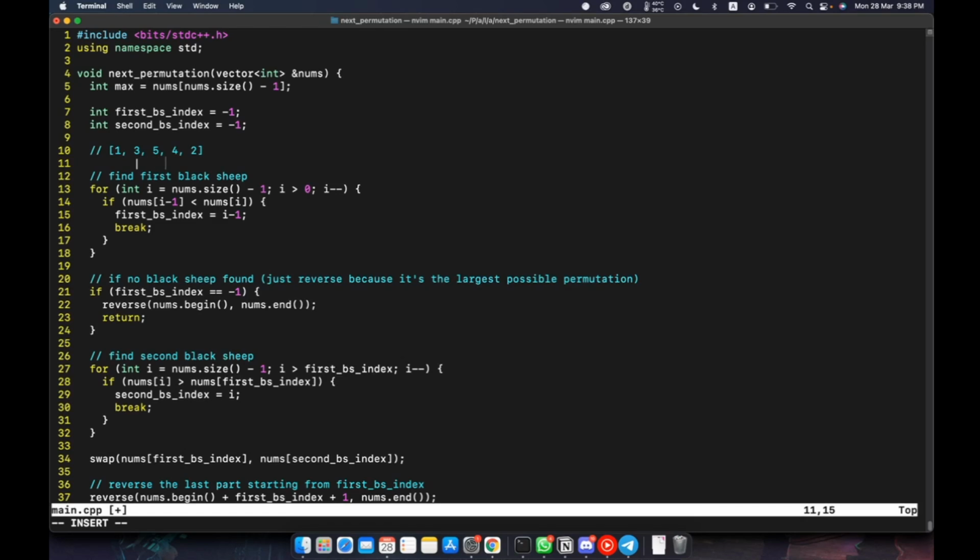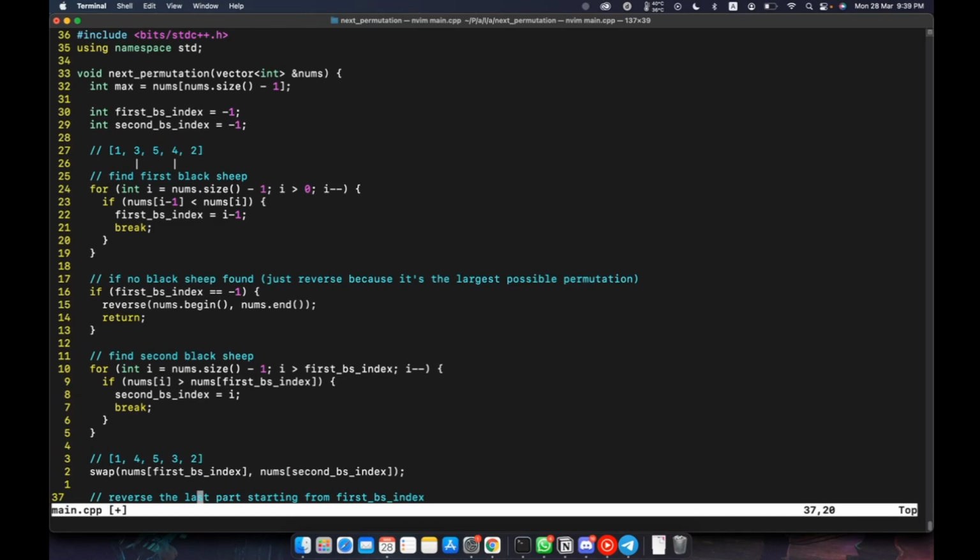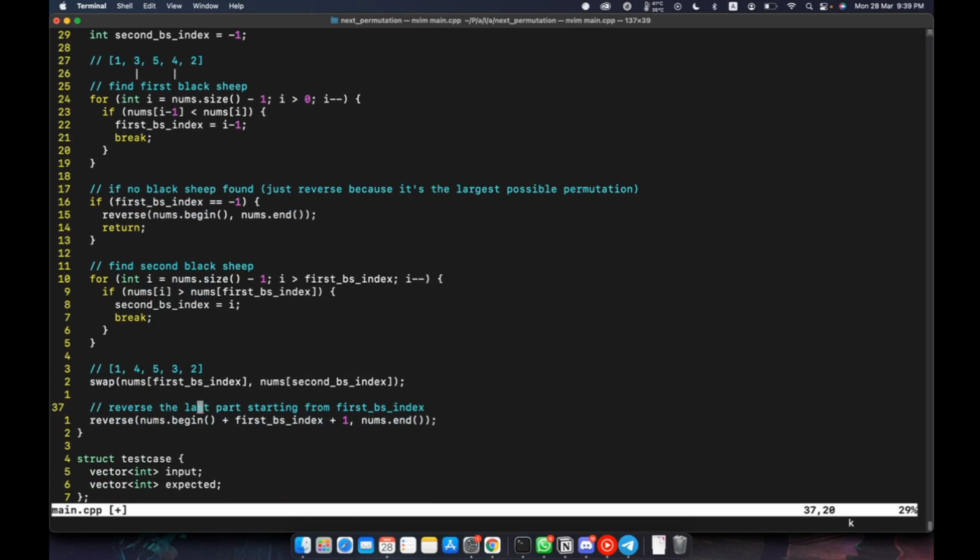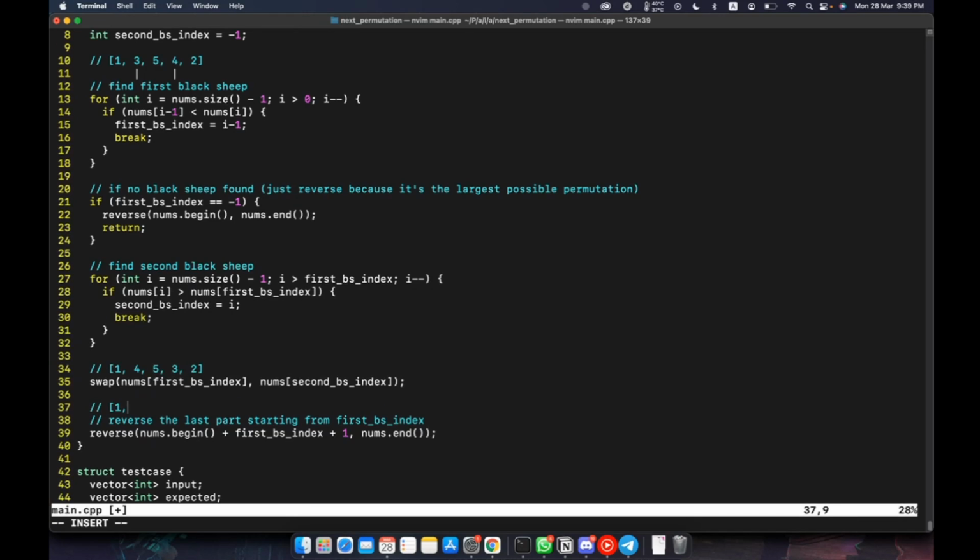Yeah, this is the black sheep and this is the black sheep in this case. So I'll just swap them. If I just swap them, it will become 1, 4, 5, 3, and then this is still not the next permutation. The reason is because it's 5, 3, 2. So actually we want 1, 4, 2, 3, 5.